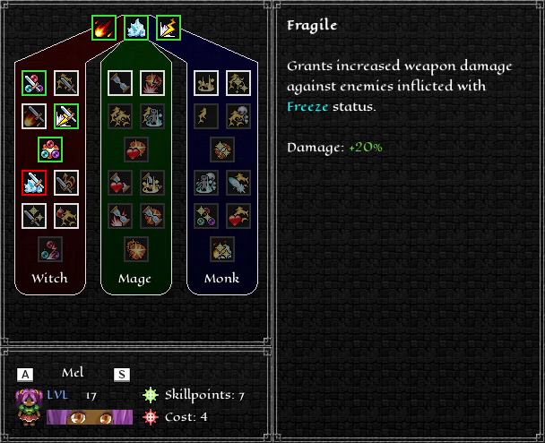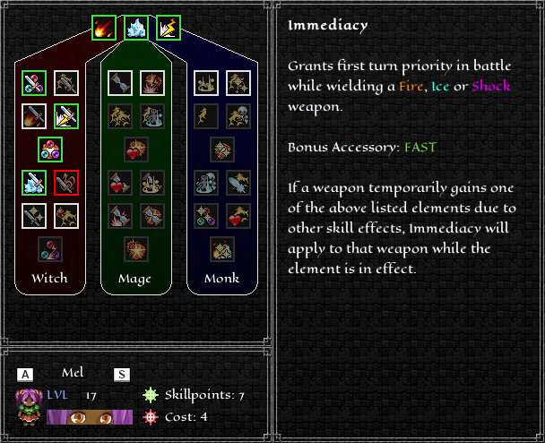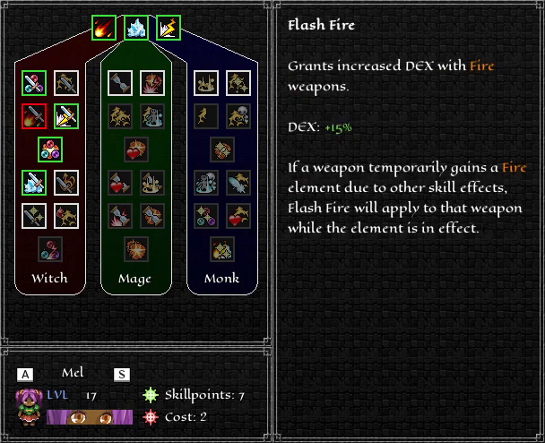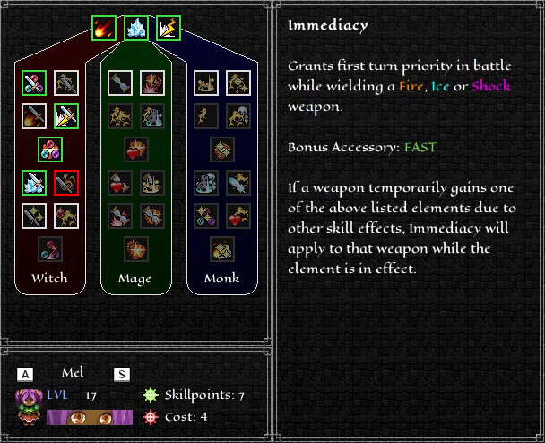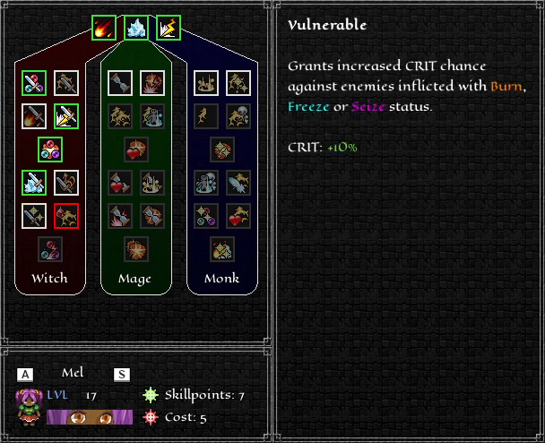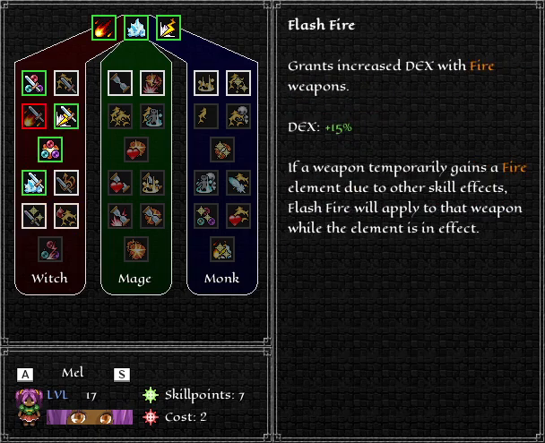So we could go immediacy, flash fire, and activated for the bonus status effect chance, bonus dexterity with fire, and bonus accessory. We could make it so that we can ignore enemy elemental resistances, so that if we, say, attack a fire enemy with a fire weapon, it'll do full damage. We can increase the crit chance against enemies inflicted with status ailments. And if we do either of these, we could probably get flash fire as well.